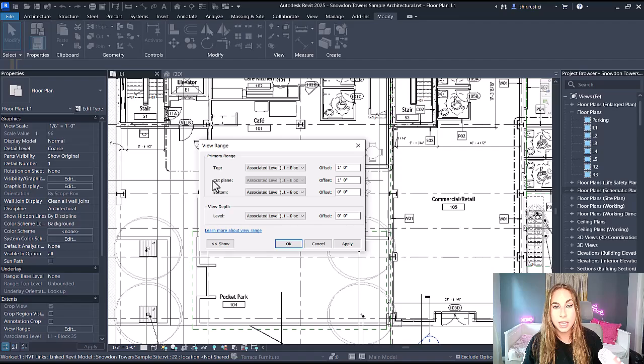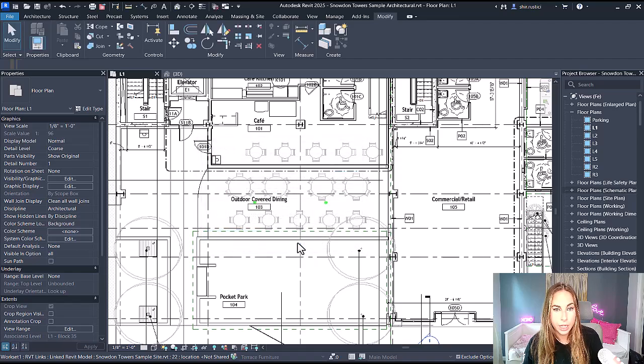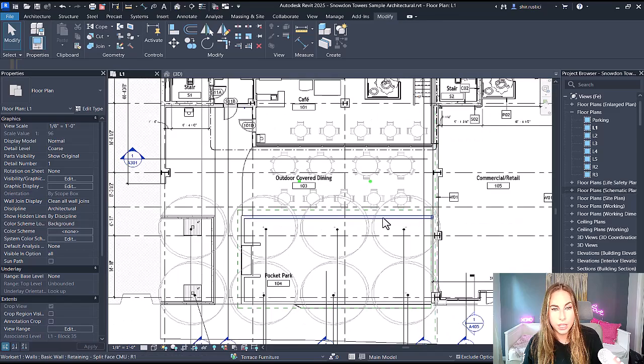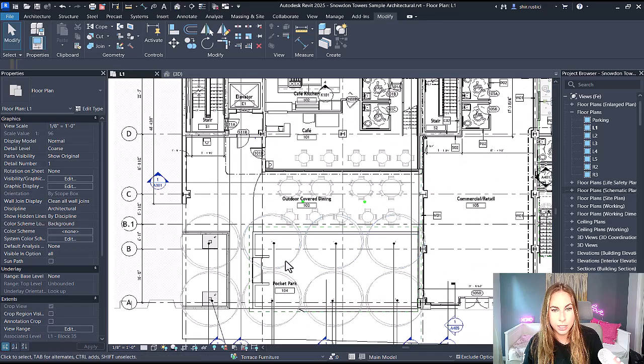Somebody must have set the cut plane and the top to be much lower. So I'm going to update these, and hopefully that will do the trick. I see a bunch of things did reveal themselves, but the missing furniture in this area is still not visible. And so if the view range is already set in the view properties, there might be a secondary element that is causing the view range to be different than the rest of the view. And that is what is called a plan region.